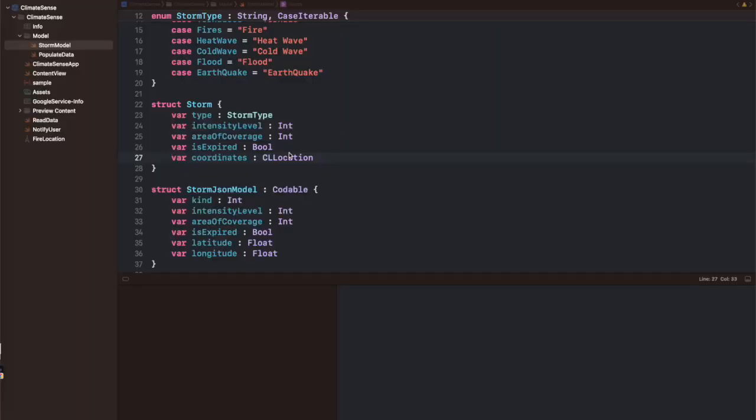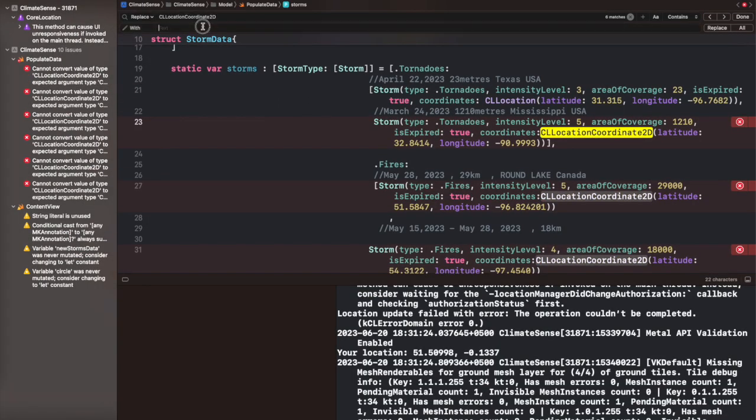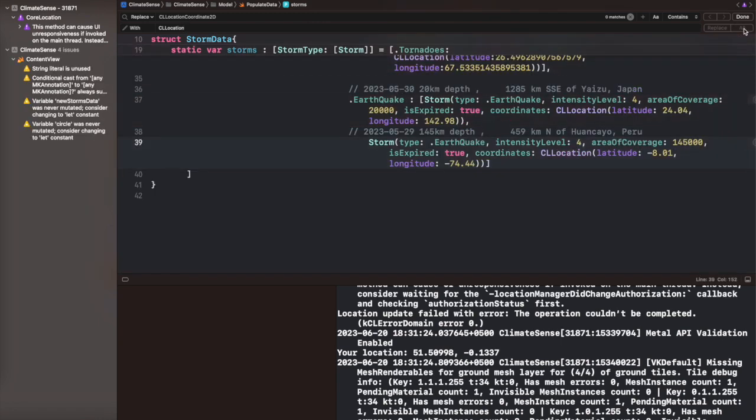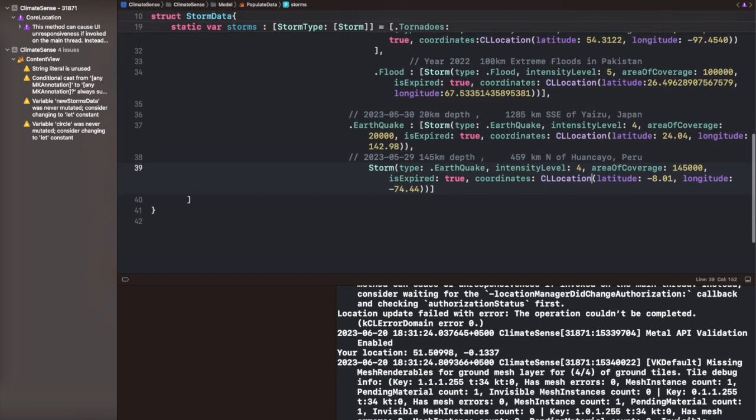In order to measure the distance between two coordinates having latitude and longitude, we will need a CLLocation. For that purpose, I have updated the definition of storm, and from CLLocationCoordinate2D, I have converted it into CLLocation. Due to that, I have to make a lot of changes inside the other parts of the code as well. I am going to show you all of them one by one.